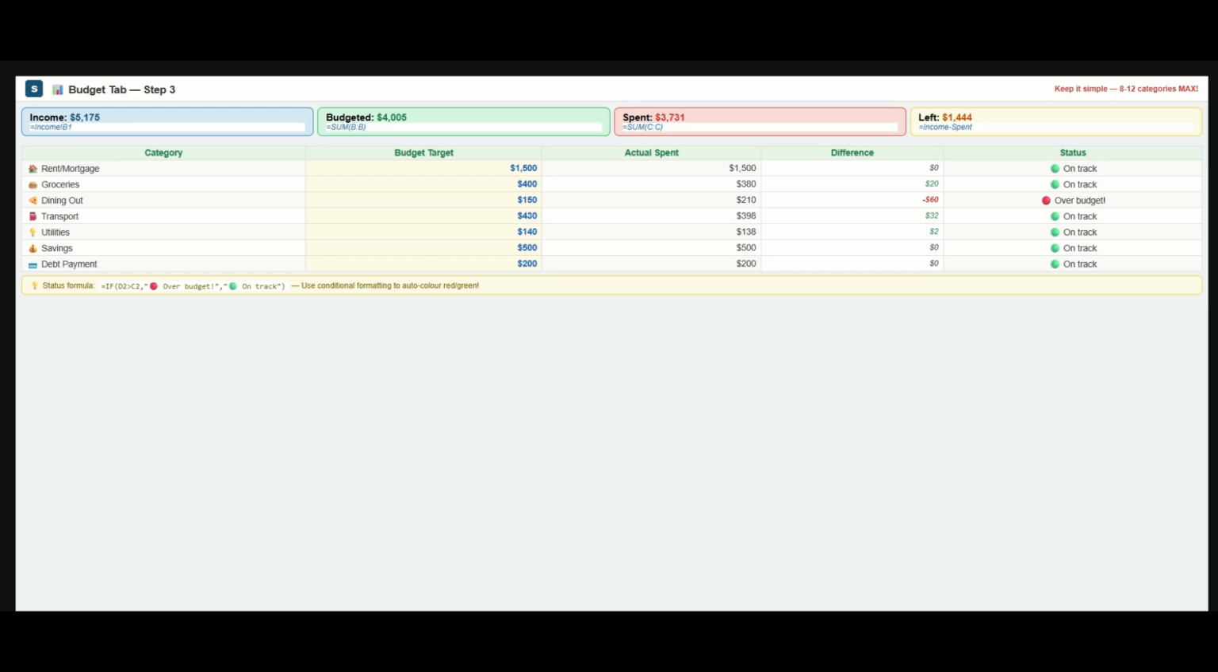Add 2 columns next to each category: budget target and actual spent. Add a difference formula, budget minus actual, and use conditional formatting to turn it red when you go over. Now you have a real budget.